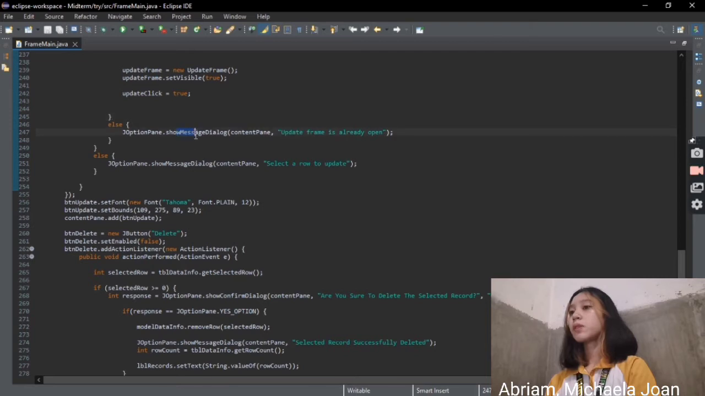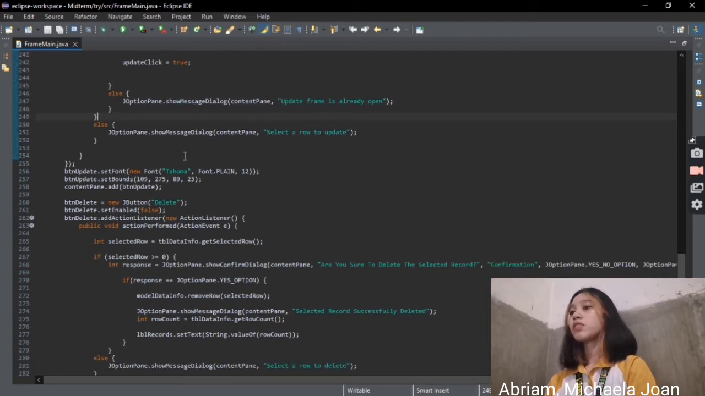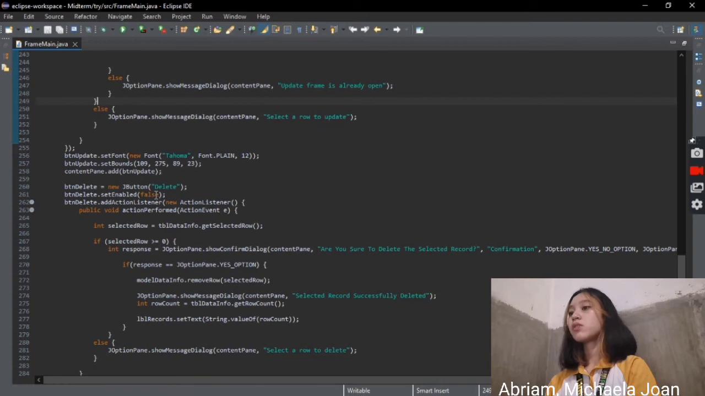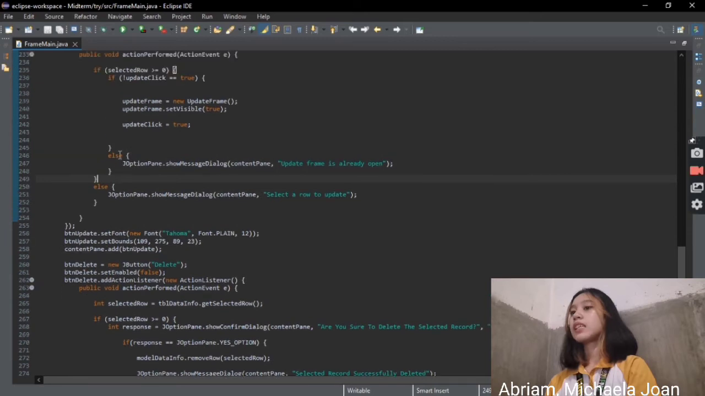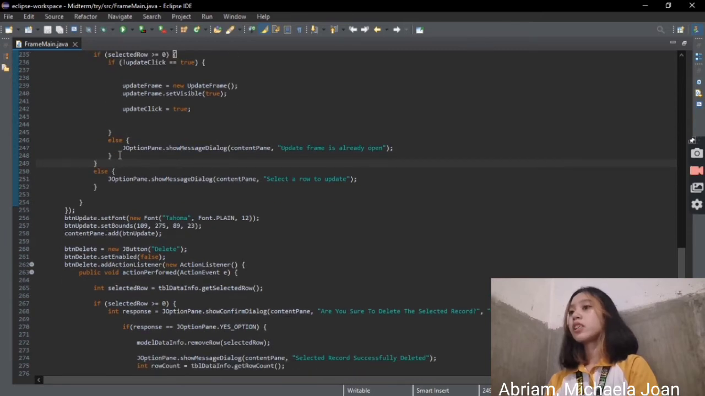We added a command for button click limitation. So at the top of this, we put a reference for this method, which is public static boolean update click. Then if the update click is equal to true, the condition will be true and will return the string inside the statement, and the update frame will appear. We put a message dialog that will tell the user the update frame is already open. And lastly, update click equals true is for the continuation of code in the update button. When the user clicks the update button, the update frame will appear, and Ms. Solis and Mr. Trinidad will explain that part.